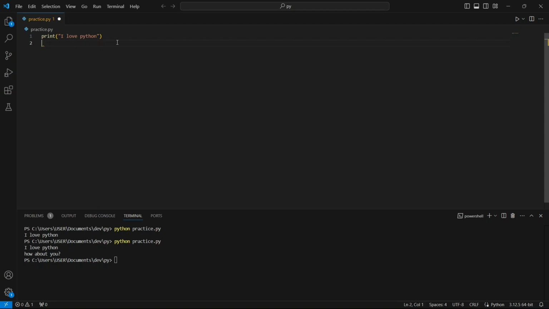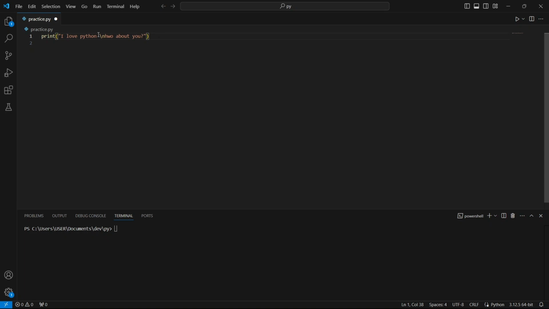So you see this, I've printed this. Let me run the code. I love Python, right? That's what is being shown now. But I want both of them to be on a new line. So all I need to do is add my escape character, which is a backslash, then n, which stands for new line. Then I will say, how about you? So I will save and run the code.